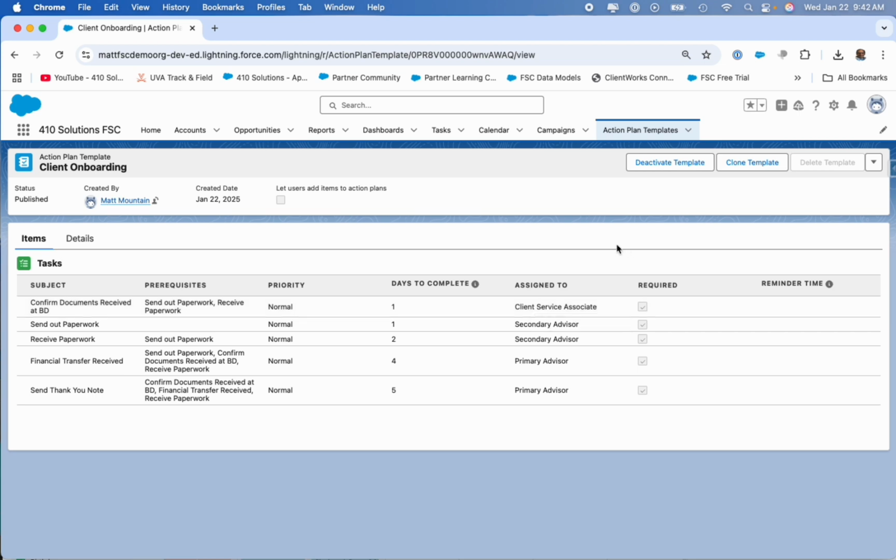So as part of this process, what it does is it can create tasks for you. And you can have two, you can have 20 tasks, however you want to do it. But a couple things I want to note here is that, in this case, I've got five tasks. Now this is just a sample for you. But what you can have here is a prerequisite. So for example, the first thing that's done is we're going to send out paperwork. And we have one day to do it once the action plan gets launched.